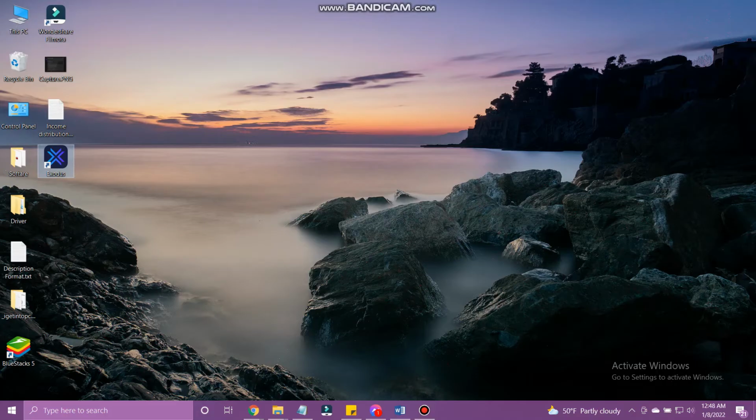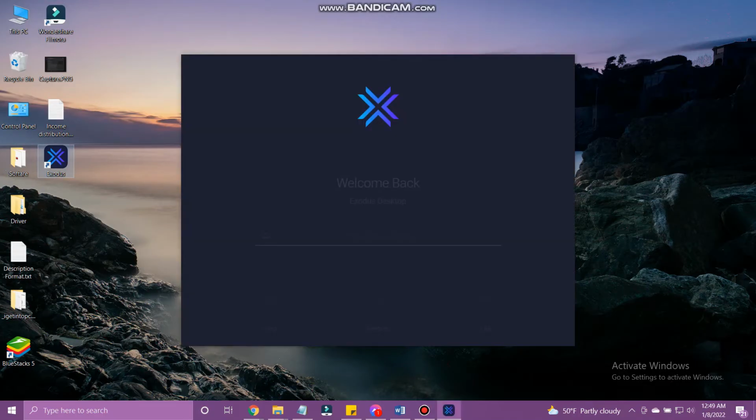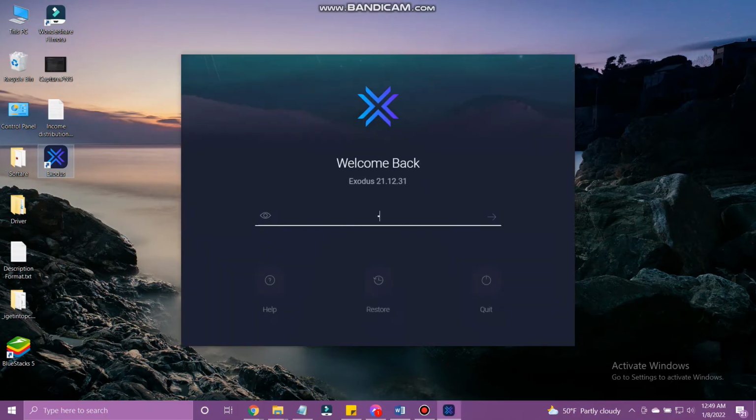So let's get started. If you ever lose access to your Exodus wallet, your secret recovery phrase can be used to restore that access, whether on another computer or mobile device. The 12-word secret recovery phrase is your wallet's backup. So, to view your secret phrase, open Exodus Wallet and log in.